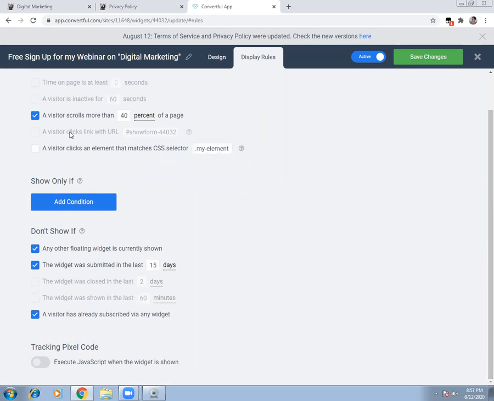So whenever a visitor clicks on a URL, like how you have seen the privacy link, right? So you can give any link. Anything you can give it here. Whenever a person clicks on that, that person will get this pop-up form. So this way you can actually check it out.